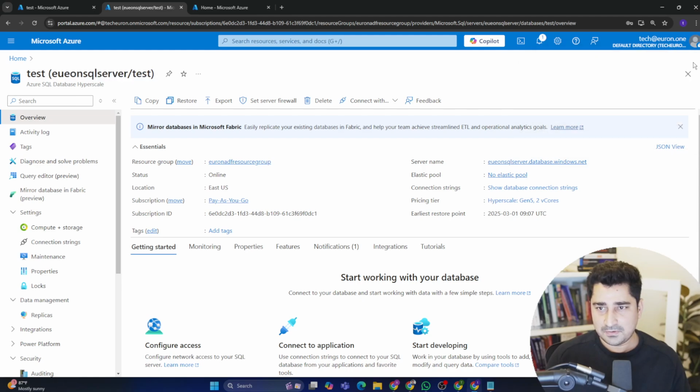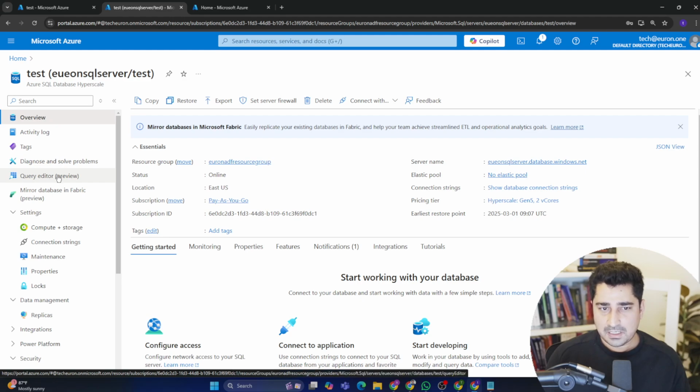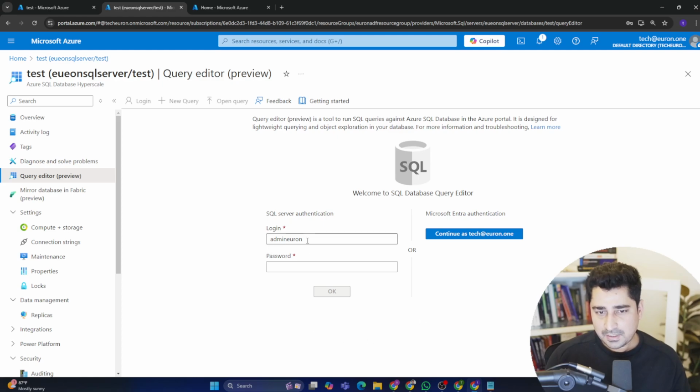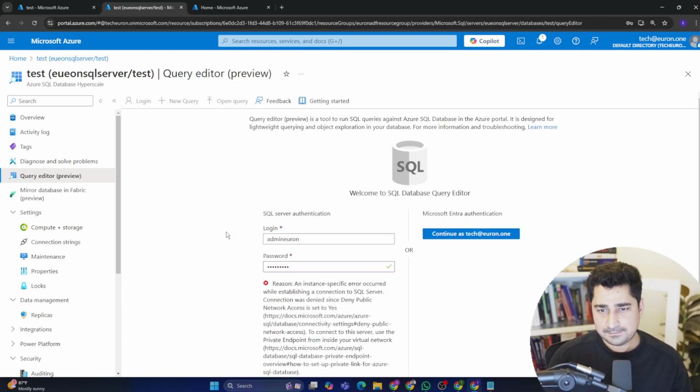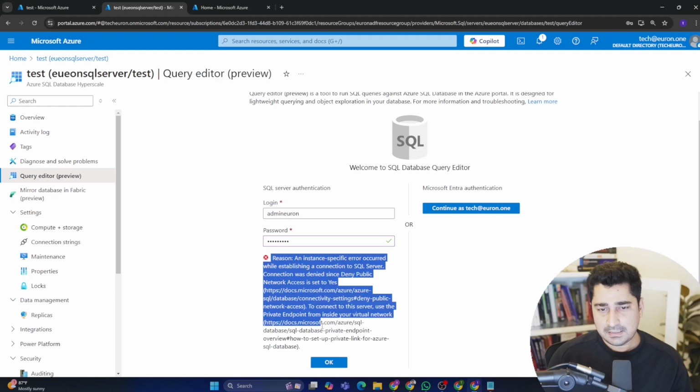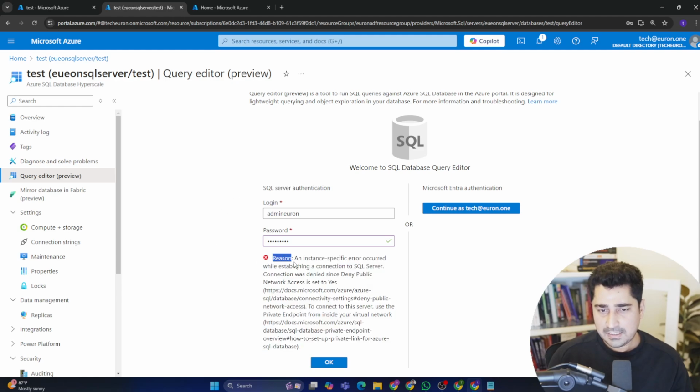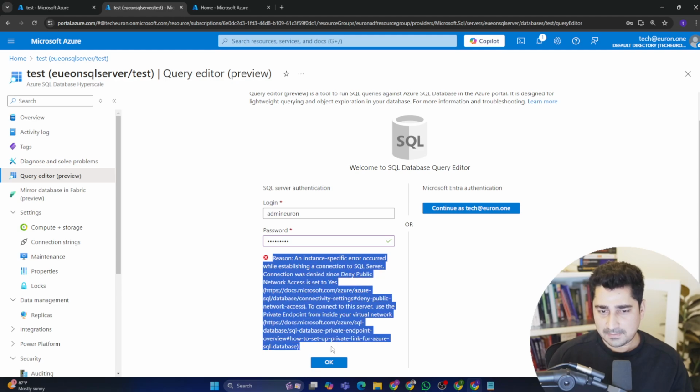So deployment successful. And here, once you come inside your SQL server, you will be able to find something called query editor. So now let's test whether we are able to log in to the SQL query editor with the password which I have given. So here admin Euron is the login, and then I can give the password over here. EURON123 at the rate. So this was the password that I had given, right? And it's telling me that an instance specific error occurred while establishing a connection to the SQL server. This is the error it is giving me as of now.